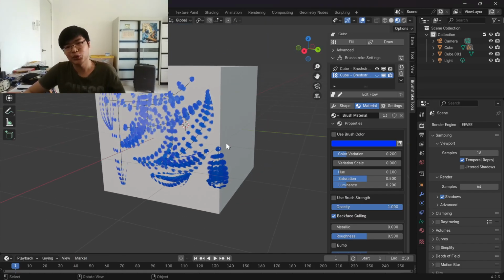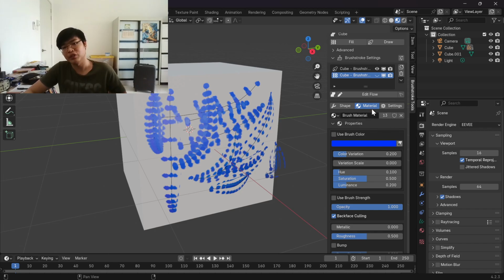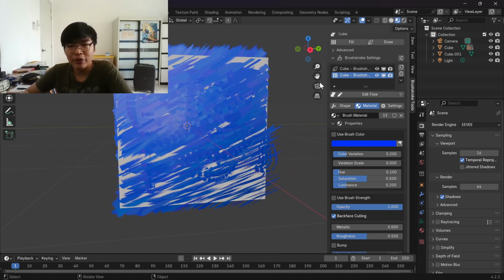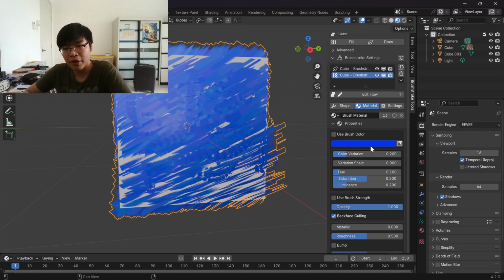Alright, welcome back to this painterly video where we talk about materials. Now, materials for both drawing and fill. Materials for both drawing and fill are very similar.